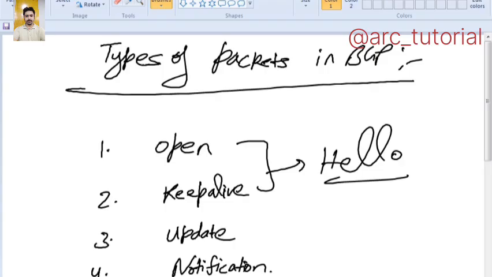The work done by hello packets for EIGRP and OSPF will be performed by open and keepalive messages in BGP. Whatever work is performed by hello packets for EIGRP and OSPF, the same task will be performed by open and keepalive packets in BGP. So actually, open and keepalive combined are the same as the hello packet for IGPs, like EIGRP as well as OSPF.